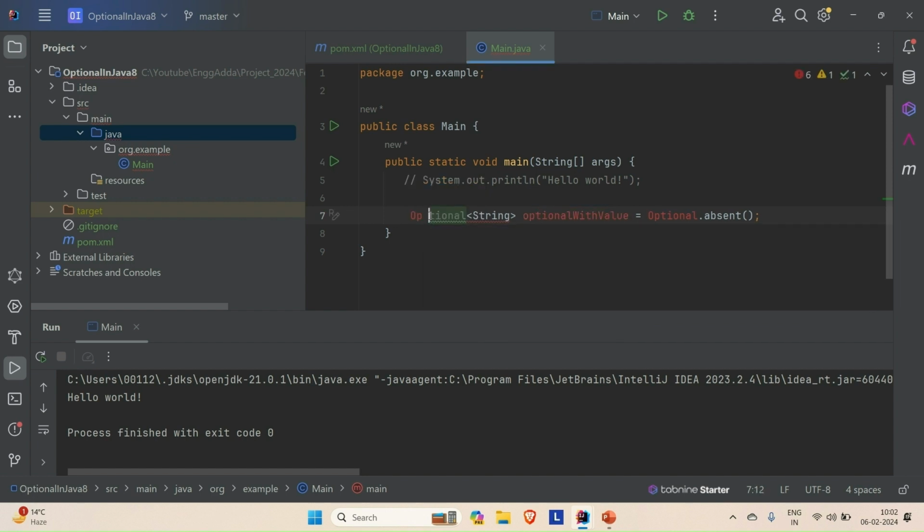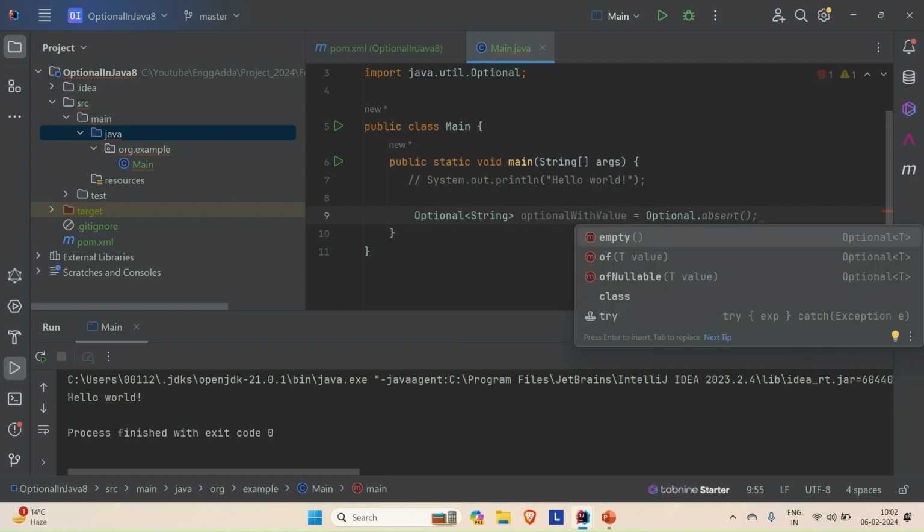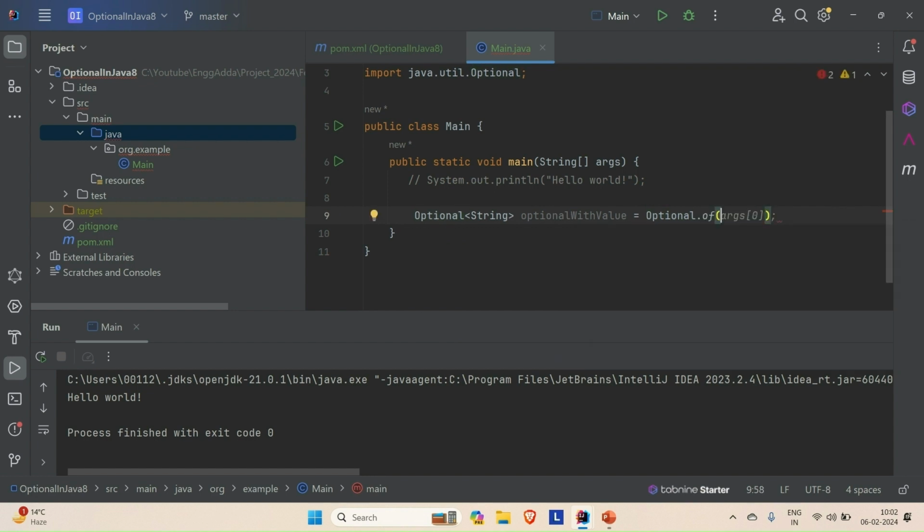Now let me import this Optional here. Just import it, and then create Optional.of and provide some value here. Any name we can give, let's say engineering. Now just put it here.